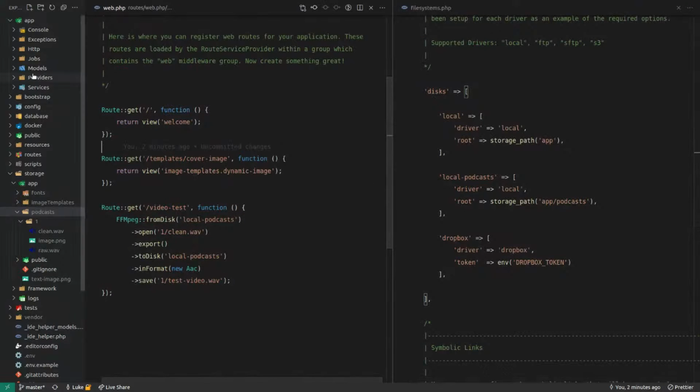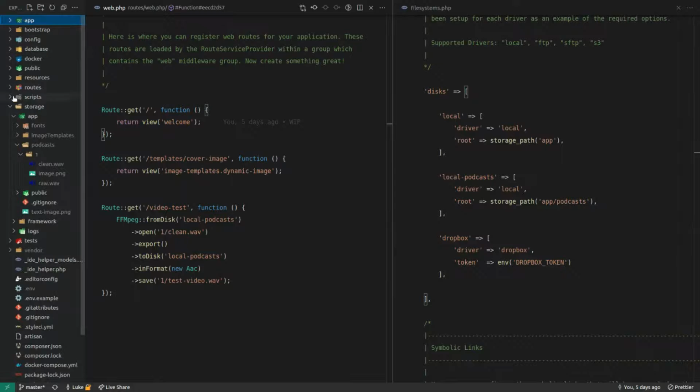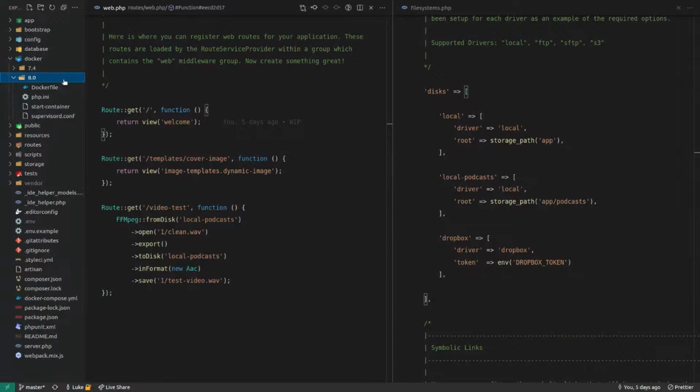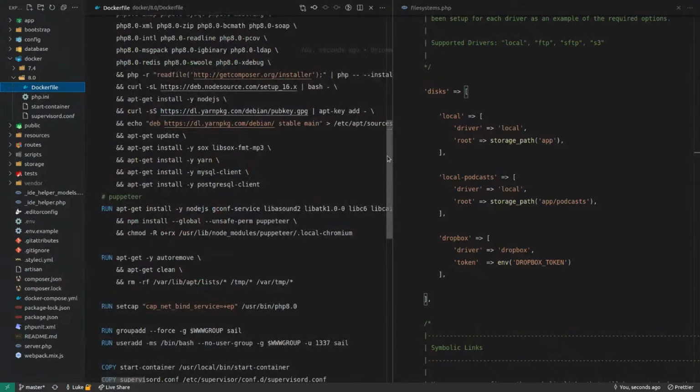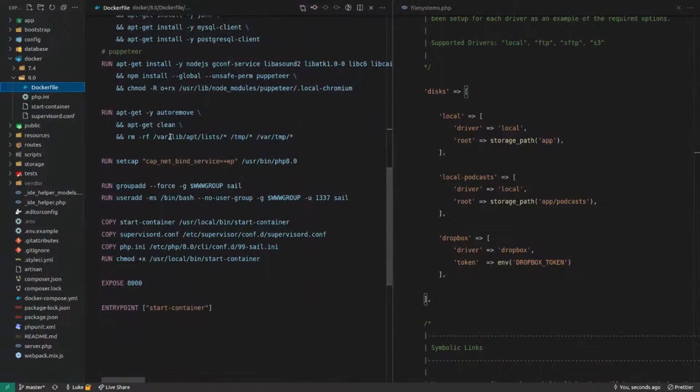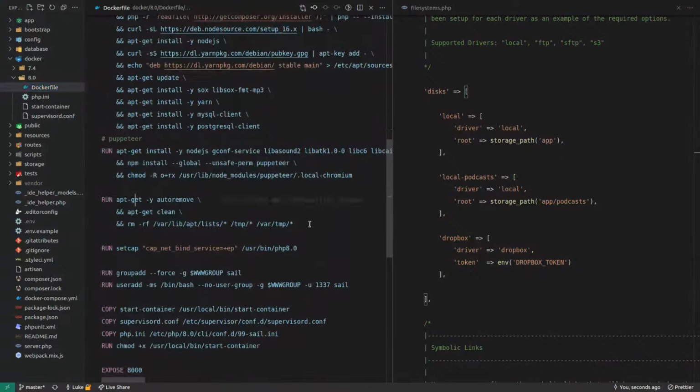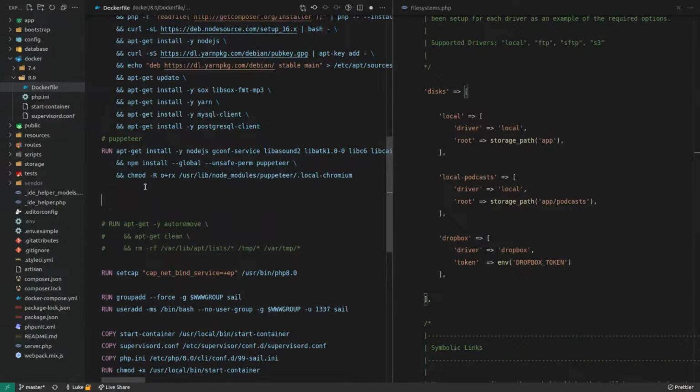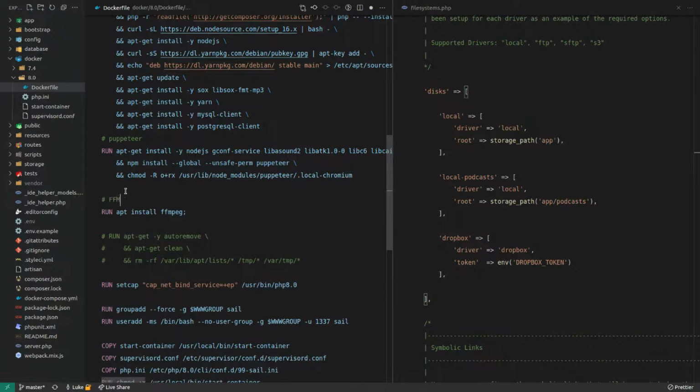I've recently rebuilt my container properly, which removes all the repositories, which basically means that I need to come back into Docker here, jump into my Docker file. And since we're going to be playing around, I'm going to actually remove that. And we'll do an install of ffmpeg there. We'll call this ffmpeg.